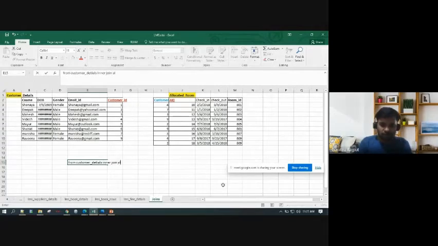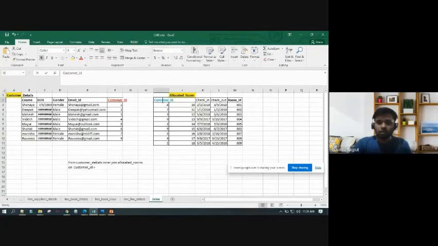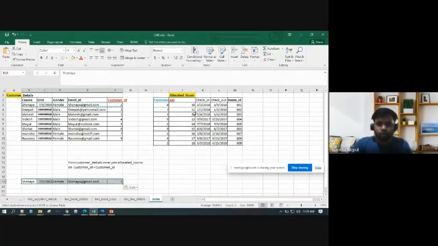So I'm saying allocated rooms. If I do a join, I have to specify what column I am joining on. So I'll say on customer ID equals customer ID. This is from the left table and this is the right table. If I write something like this, how will it work? What it will do is take this row and try to join it here.